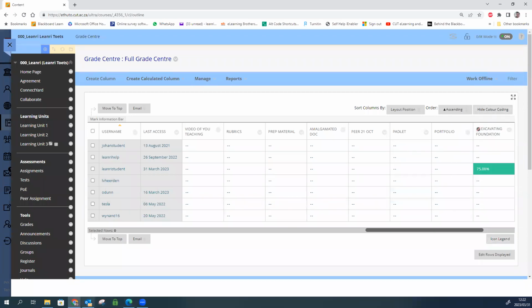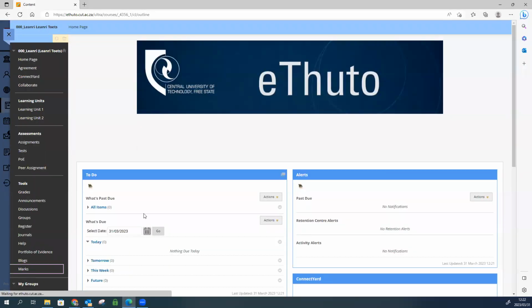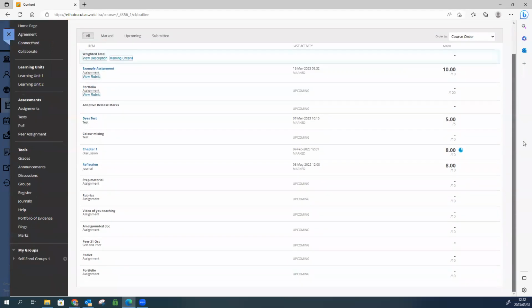So now if I go back to my student view and I go back to those marks, you can see that at the bottom that one has disappeared. So it's not available for me anymore to view. Right, so you can always hide your columns that way as well.